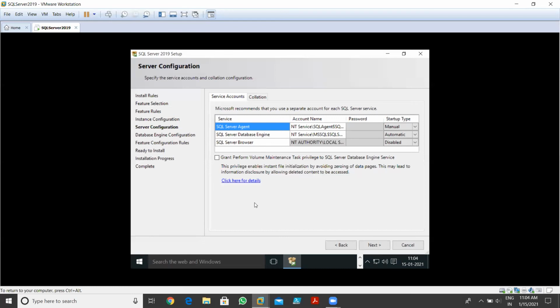Now they ask me for the server configuration. We need to remember one thing: the SQL Server Database Engine service should always start automatically. Set this to automatic. It uses a default account name by default, NT Service. NT Service is an account name; you can say it's a default service account. It starts the database engine services automatically.